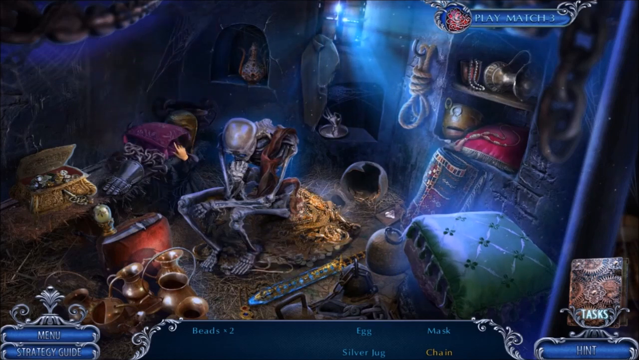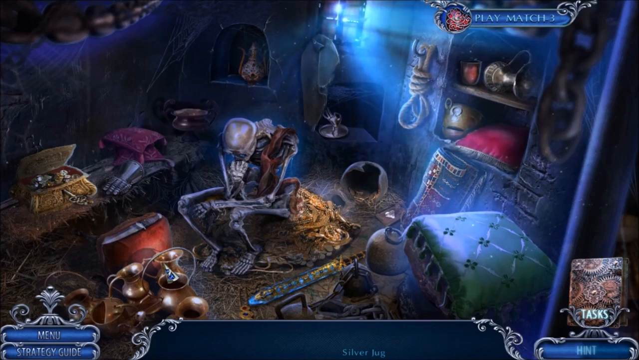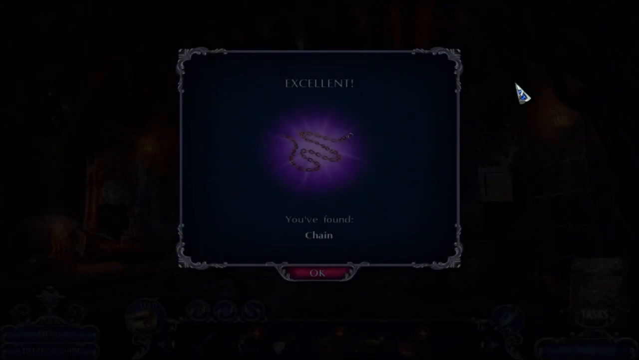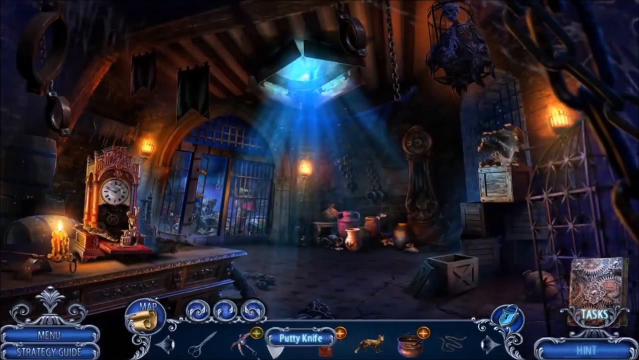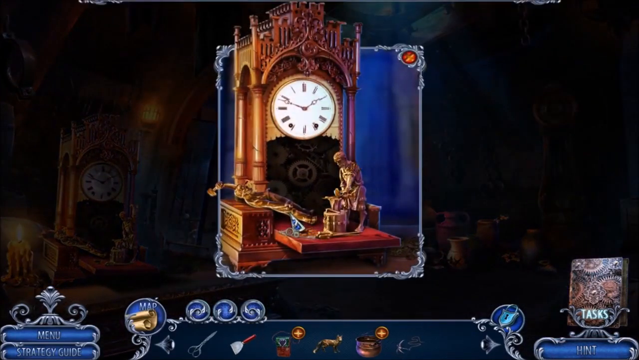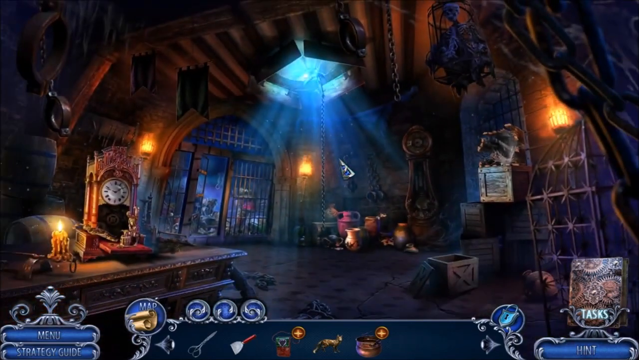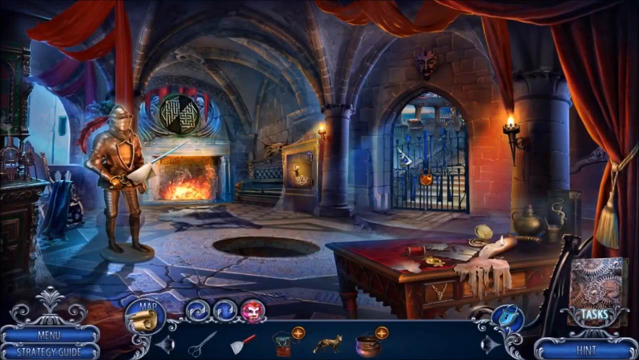Gotta find all these items, use the axe there to get the chain. Gotta get the egg and beads. By beads they mean necklace. I probably would just call it necklace if I was the one writing down the hidden objects challenge list. Where's the silver jug? It's there. Alright, that gives me a chain. The chain and the hook. It's gonna be a grappling hook so I can escape. And let's see. I need glue to fix that. So I can climb right here.